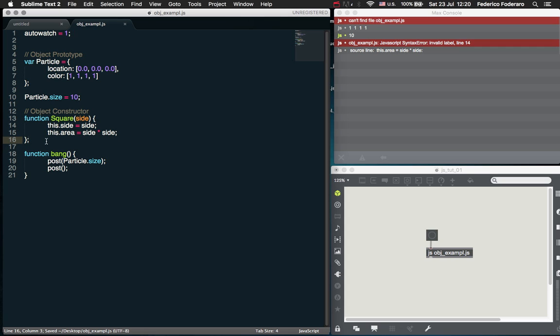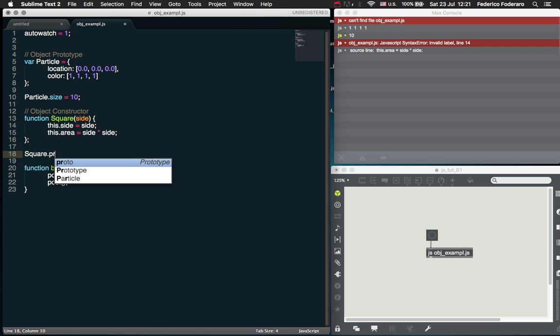So, if we want now to add the property to the square object, we can't simply use the dot syntax, but we have to use the prototype keyword. For example, I want to add the color. So now the prototype of our object has the color property too.